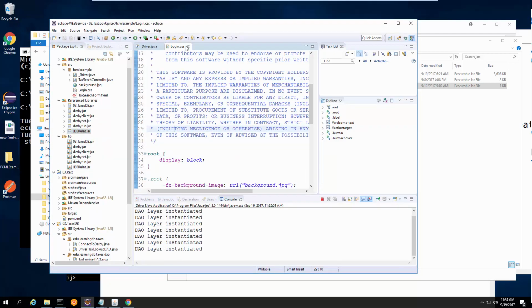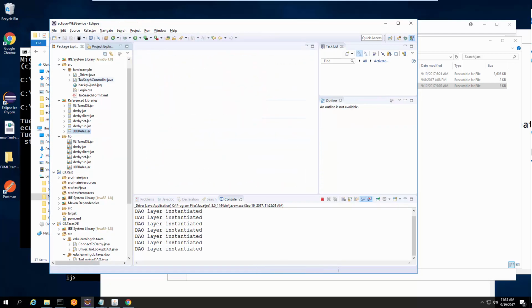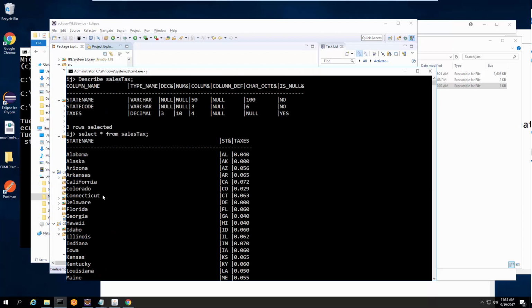Now again, the goal is to display all the data from the database. So again, just to be sure you understand that, we're looking to show state name, taxes here, state code and taxes. Okay, so the goal is to get all that information.